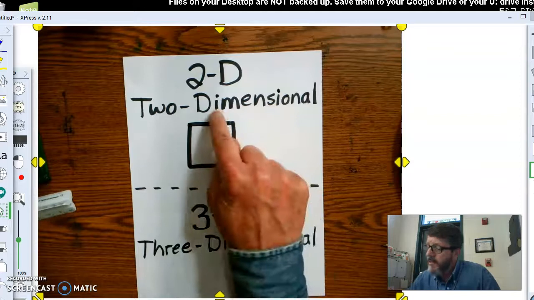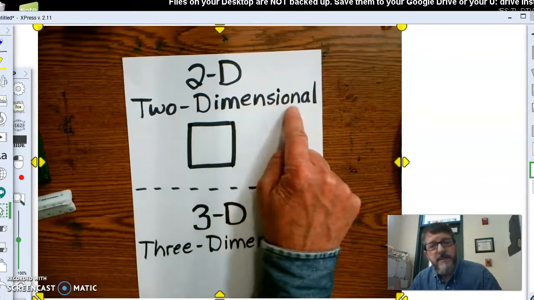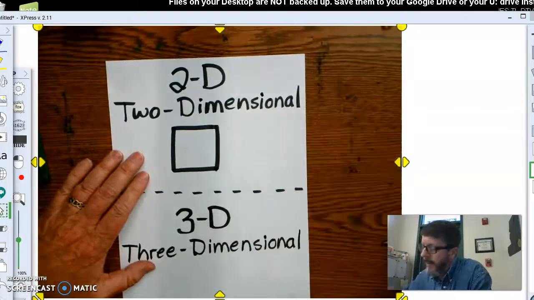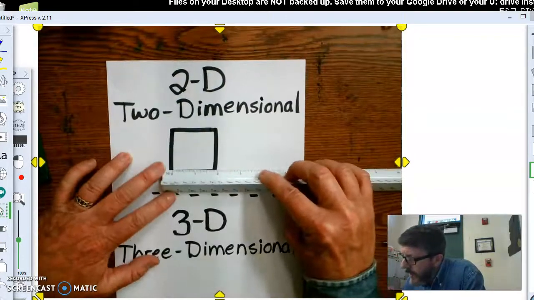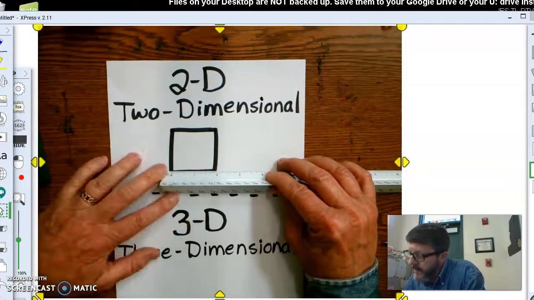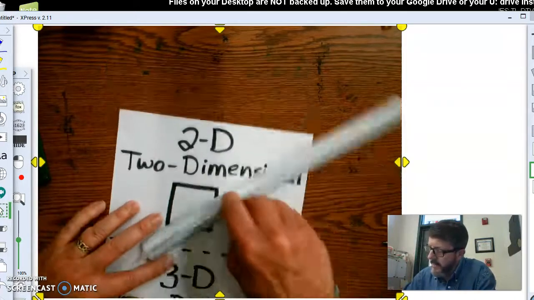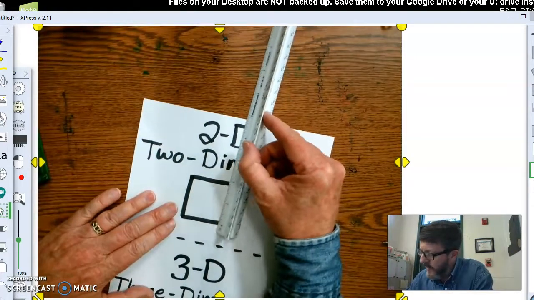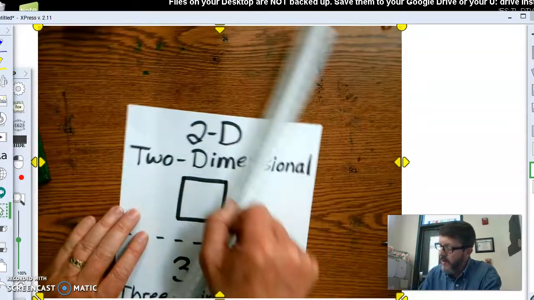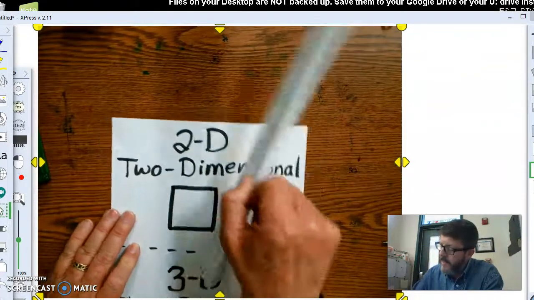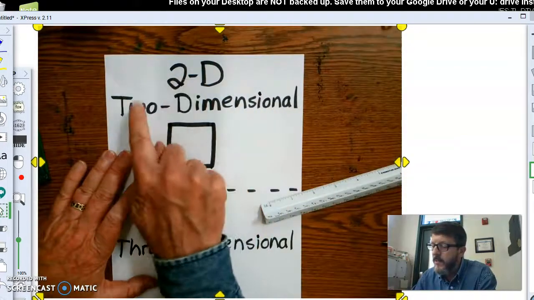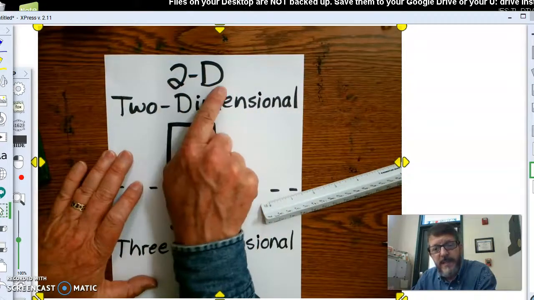And dimensions are measurements. So let's see what we can measure on this square. And we get the ruler here, and it's 2 inches from side to side. Alright, that's the length. And let's measure the height. Let's see how tall it is. The up and down measurement is also 2 inches. So I was able to get 2 measurements, and that makes this two-dimensional, or 2D.